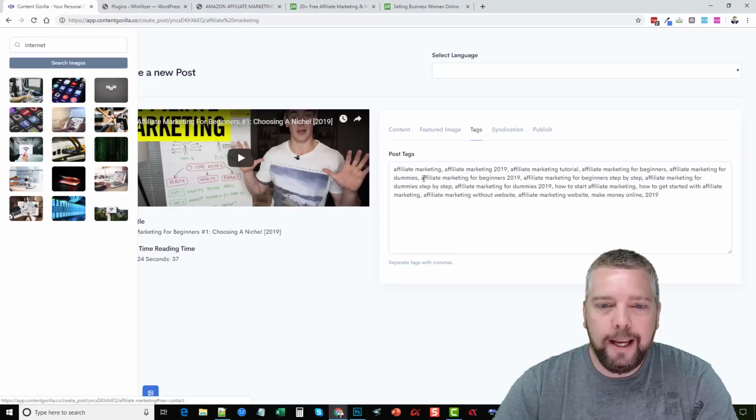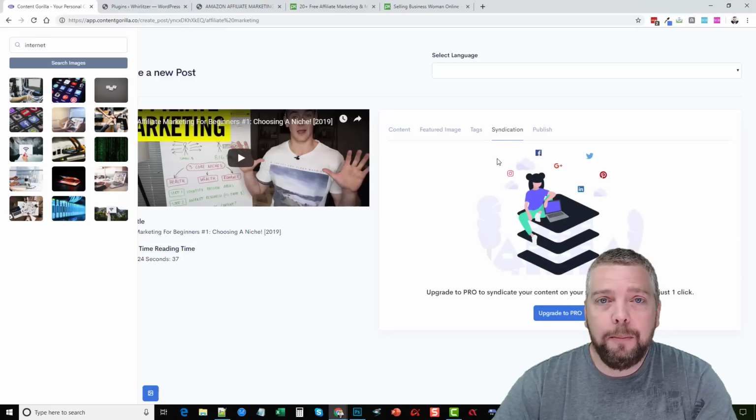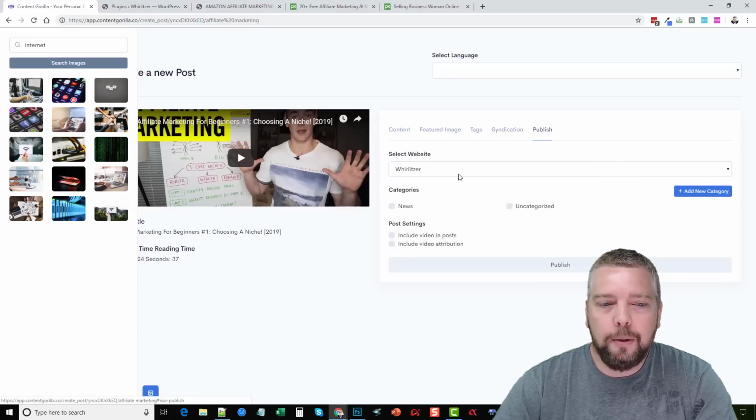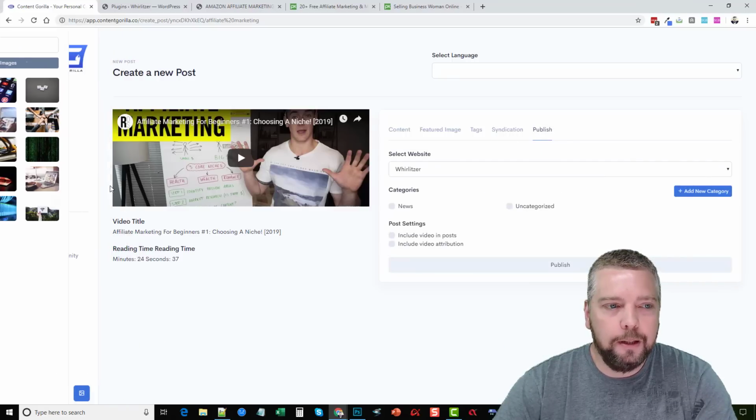Now if we click on tags, it's going to automatically import the tags from the videos to use for the tags in our WordPress post. Syndication: if you upgrade to one of the one-time offers, it'll automatically syndicate it to your social sites, which will give it some extra link juice and more exposure. And then when you're done, you can go to publish. Let me close this window over here.